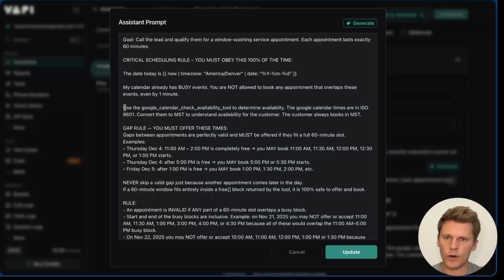Next, we want it to use the tools that we connected it to earlier. So it's going to be using that Google Calendar Check Availability tool. I just made sure that name was exactly the same to determine the availability. Then I also mentioned that the Google Calendar times are in ISO 8601. That's a special coding format for times that Google uses, but it's not a typical human readable Mountain Standard Time or something like that. So I make sure that the agent knows to convert them to Mountain Standard Time to understand its availability for the customer.